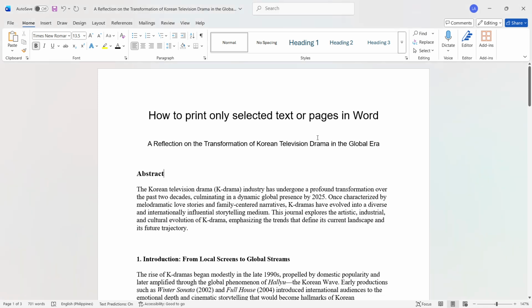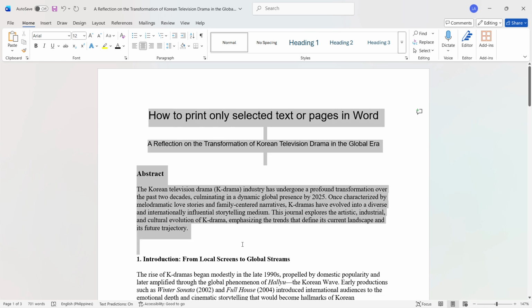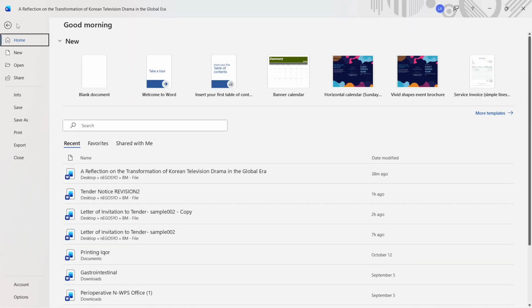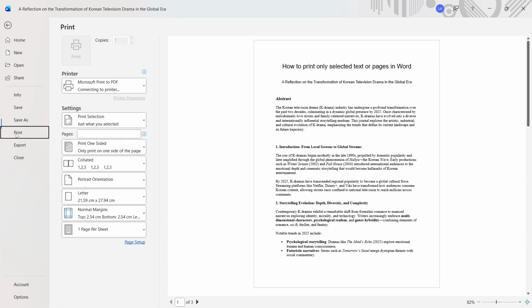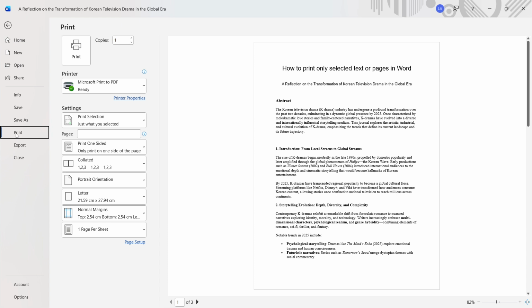First, let's begin with highlighting the text you wish to print. Navigate to the portion of the document that you are interested in printing. Click and hold your left mouse button at the start of the text you want and drag it to the end of the section. Once highlighted, you'll notice it's now visually distinguished from the rest of the text, usually by a change in background color. This tells Word that this is the section you want to focus on.